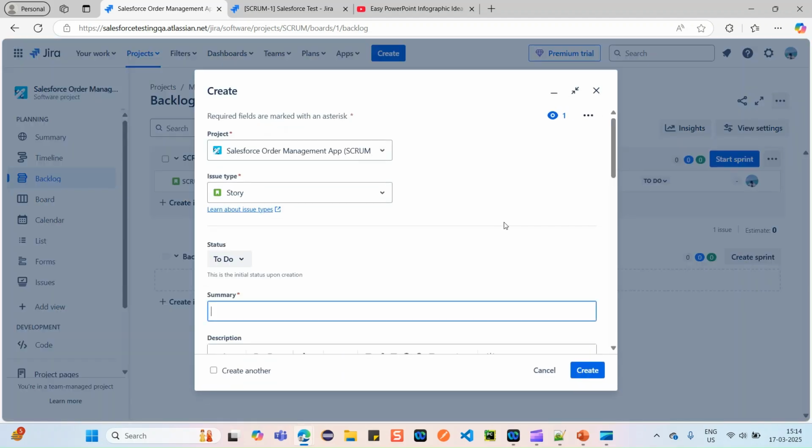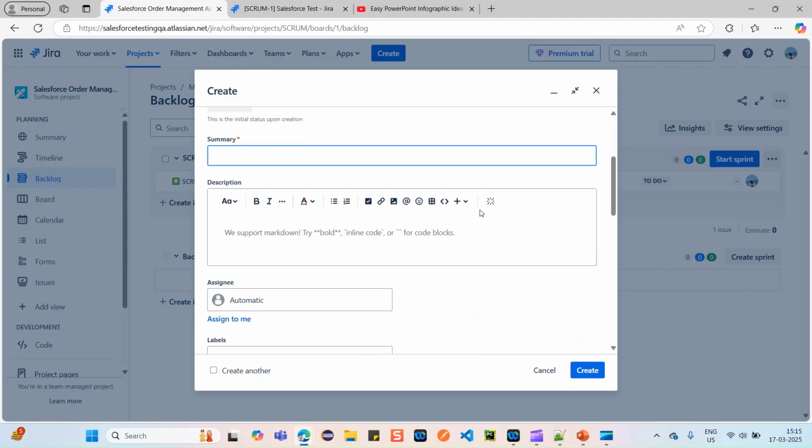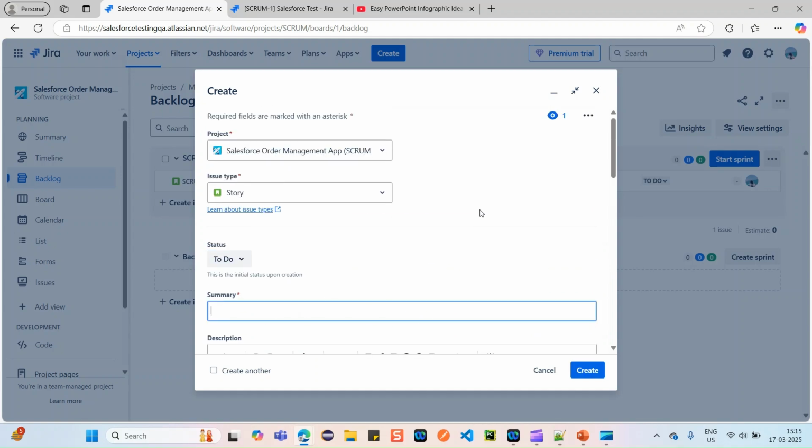As soon as you click on the Create button, you will see a pop-up and some fields auto-populated on the screen. Let's go through one by one what each field signifies and what things you have to take care of as a tester while reporting a defect. At the end, I will also show you the defect reporting checklist which you have to take care of. Now the first field is project.